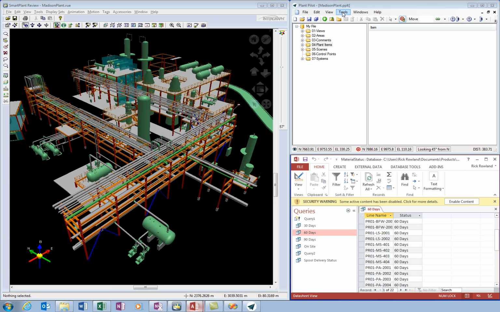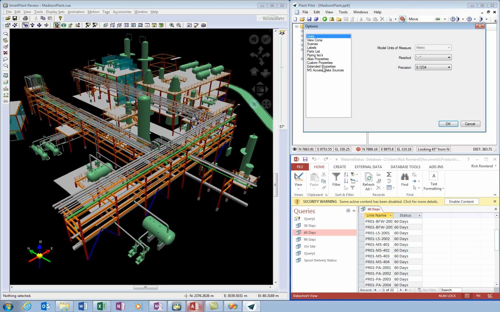So here in Plant Pilot, you'll see that we have created what's called an extended property. It's called a delivery status. And what an extended property is, it's a property that does not exist in the native SmartPlant Review model. So the engineering organization never entered this property for any items in the model, but using Plant Pilot, you're able to create this extended property and treat it as if it's a property of the model.